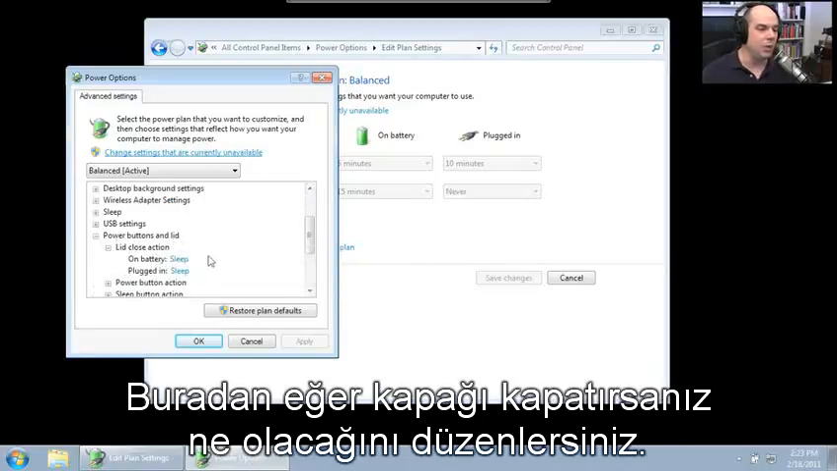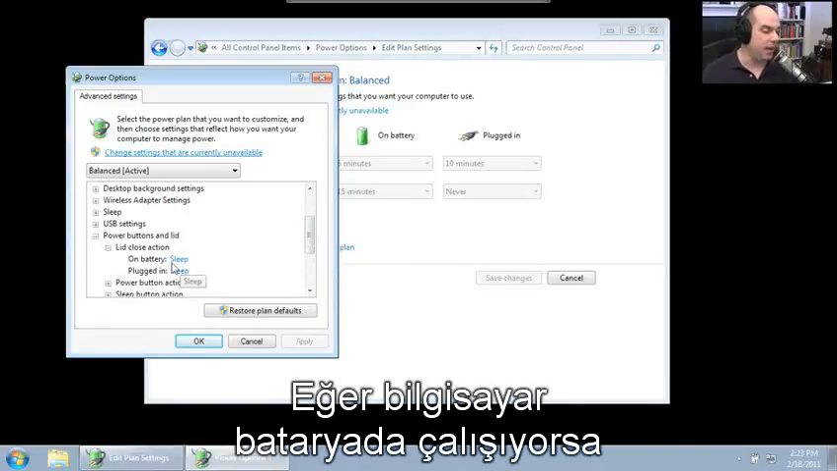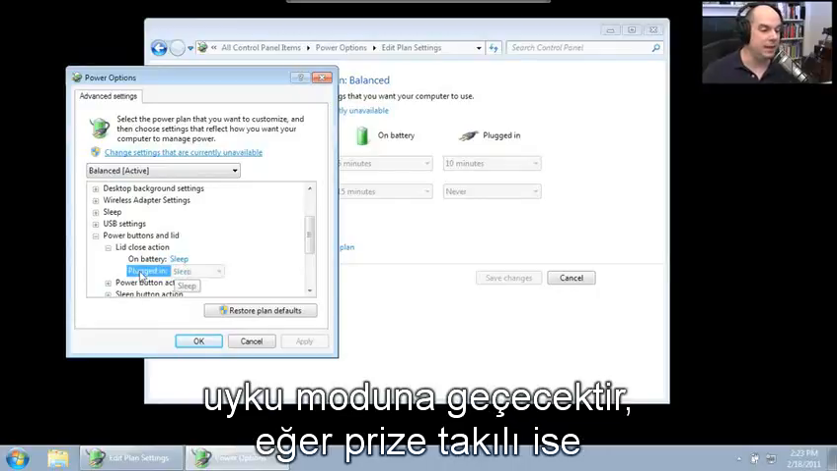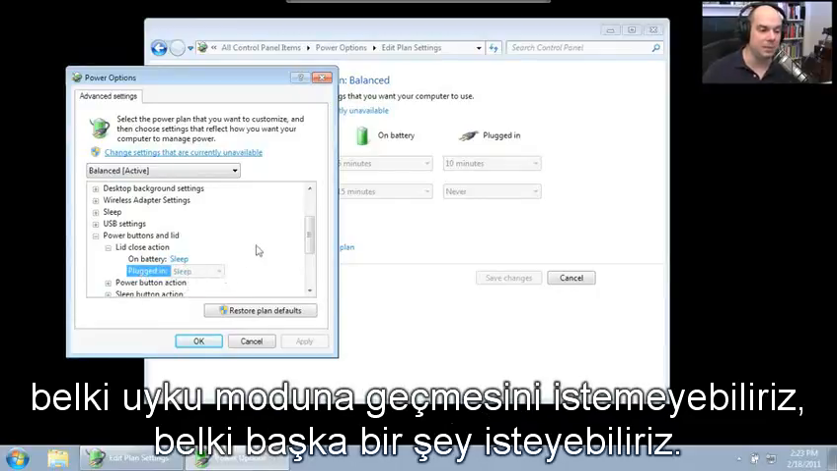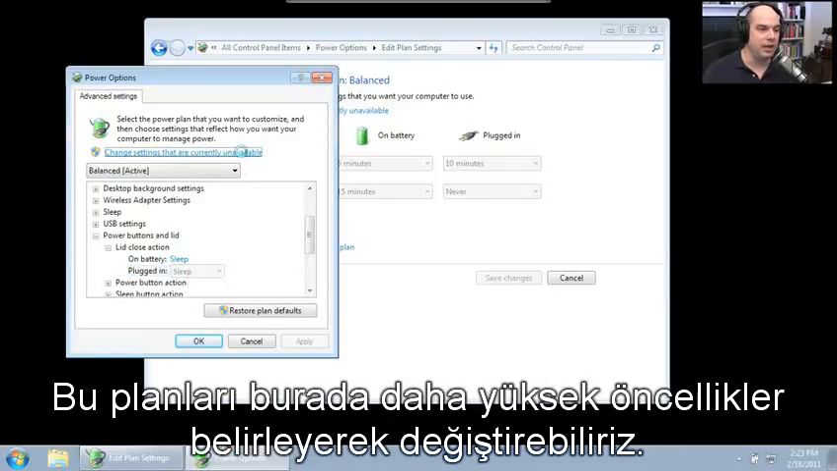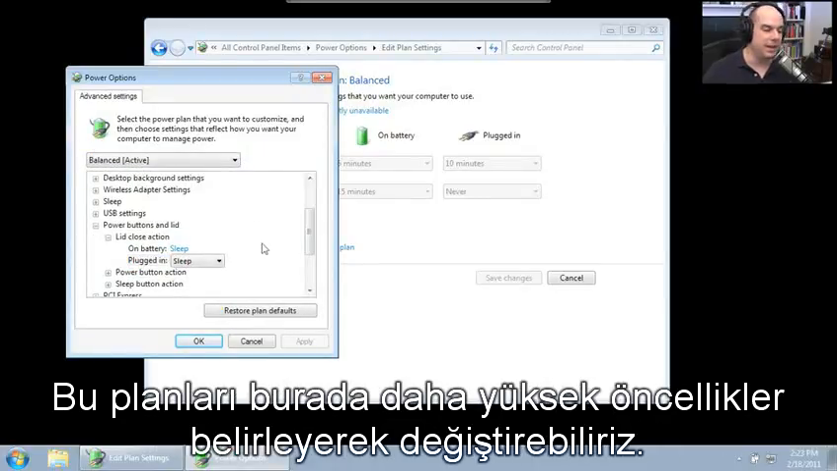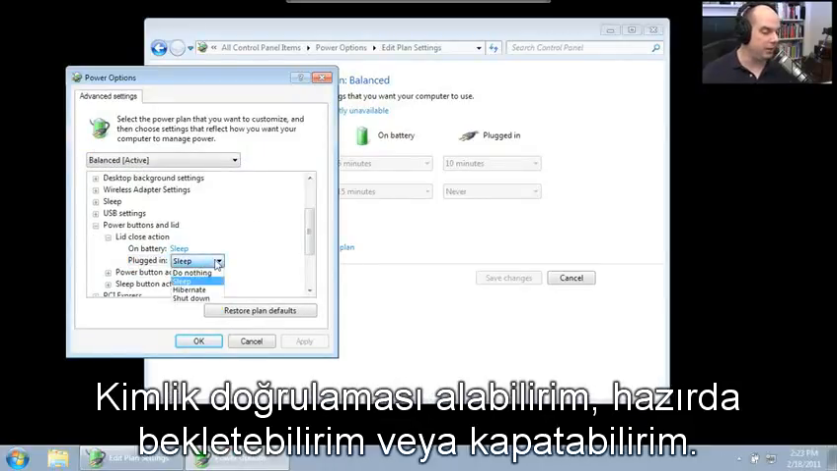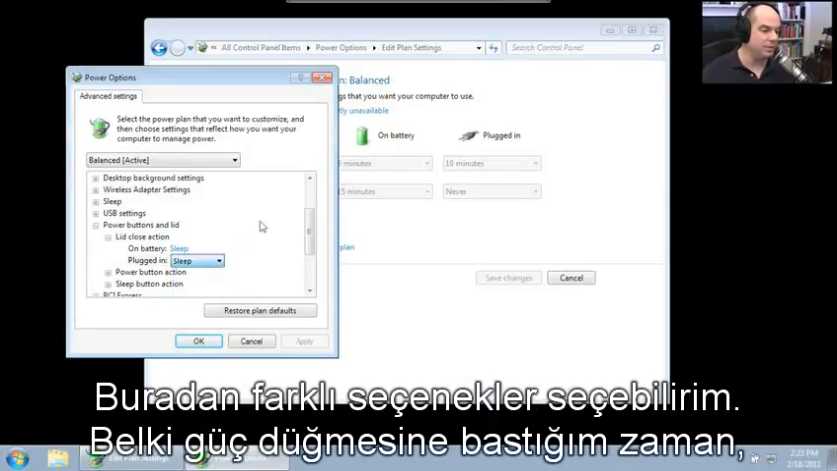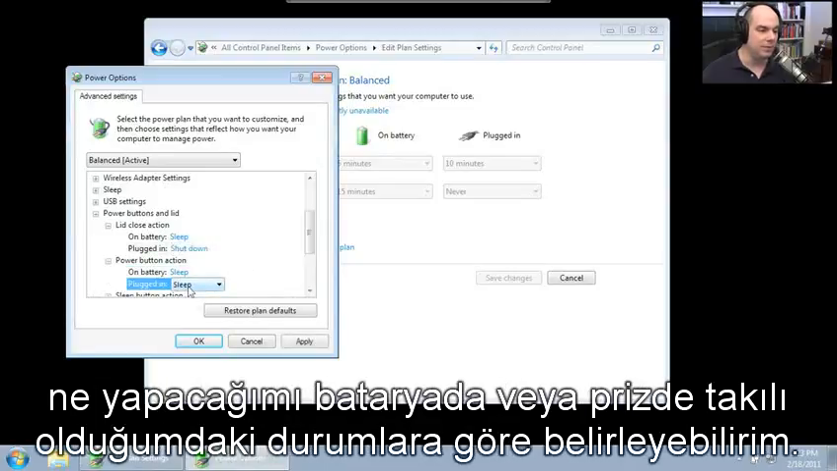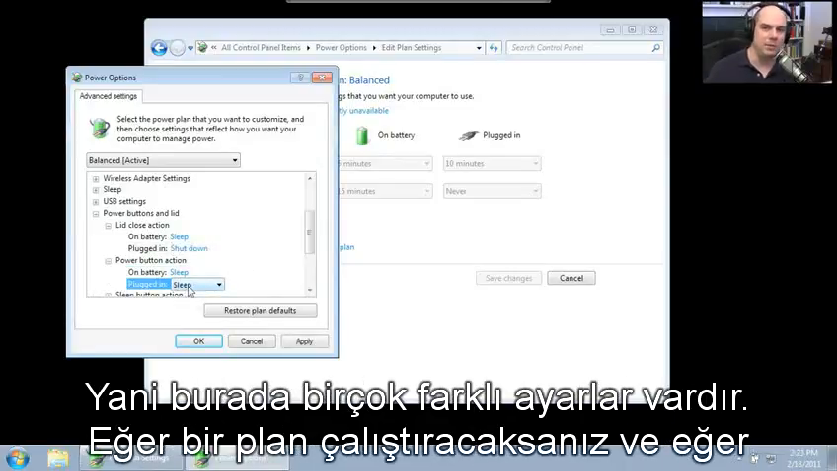If you close the lid, what happens? If you're on a battery, go to sleep. If you're plugged in, maybe we don't want to go to sleep. Maybe we'd like to do something else. We can change these plans by specifying a higher priority here. We've got different authentication. I can hibernate or shut down. Got different options for that. Maybe when I push the power button, what do I do if I'm on battery versus plugged in? So you've got a number of different settings.